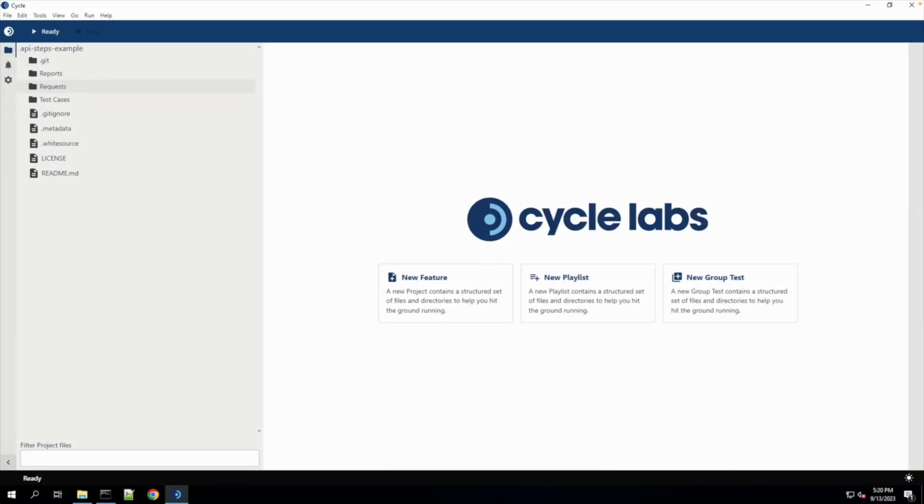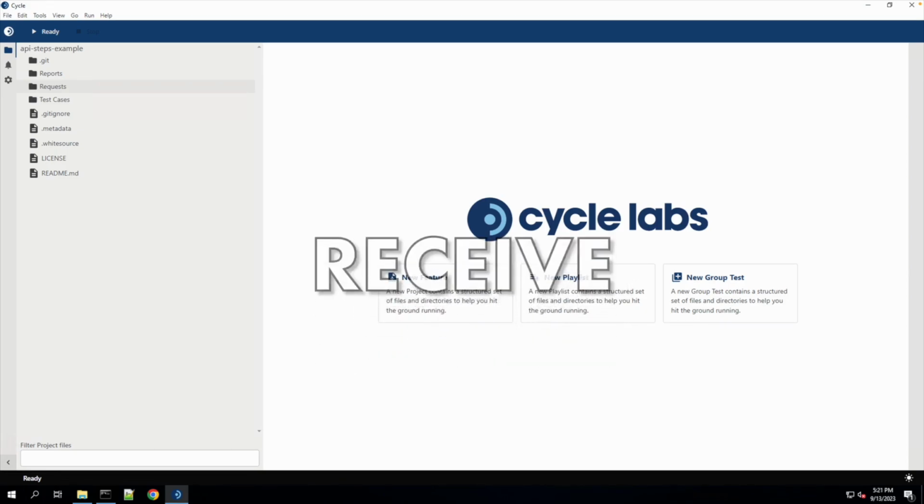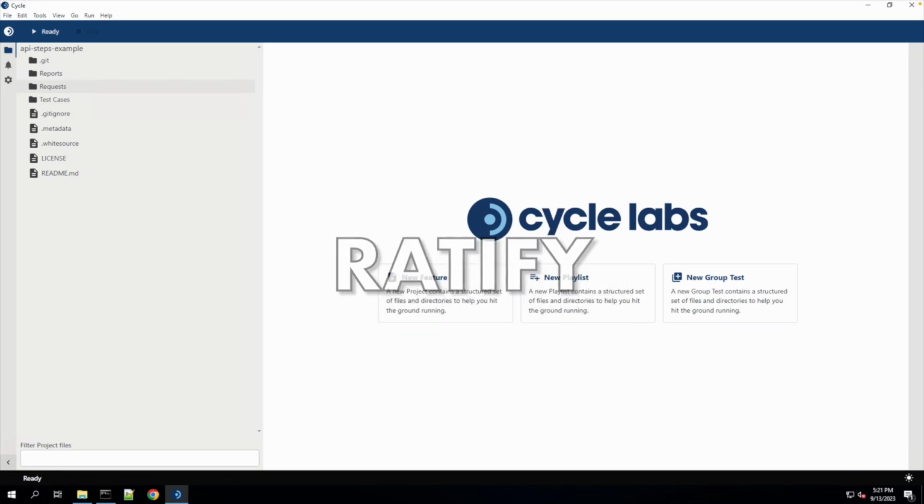API tests should follow the request, receive, ratify pattern. Send a well-formed request, receive its response, and ratify its correctness.